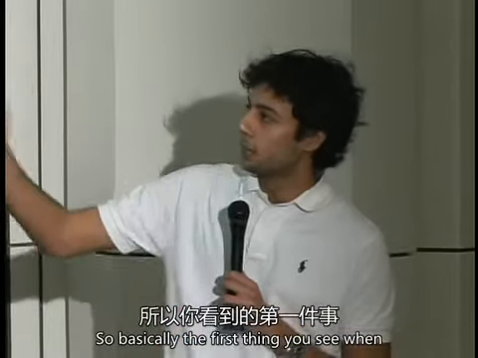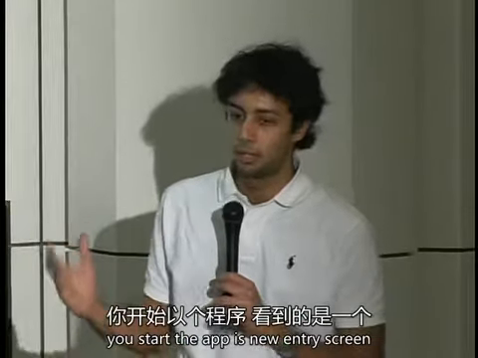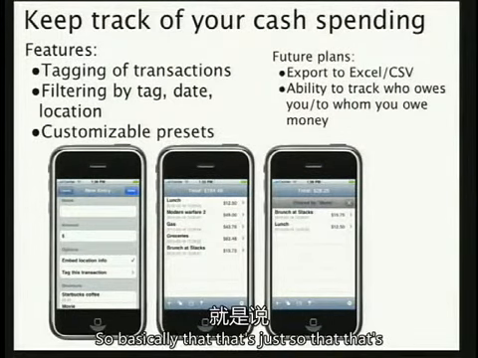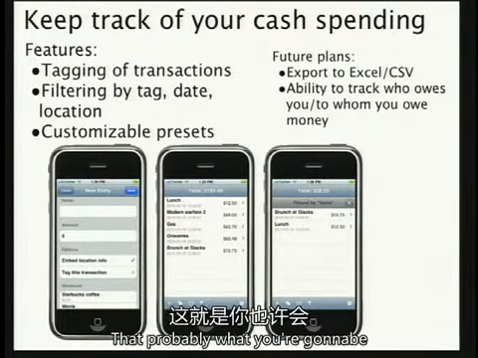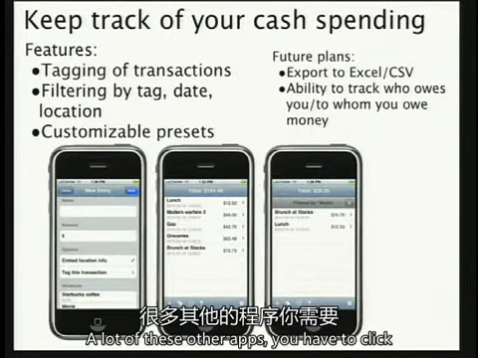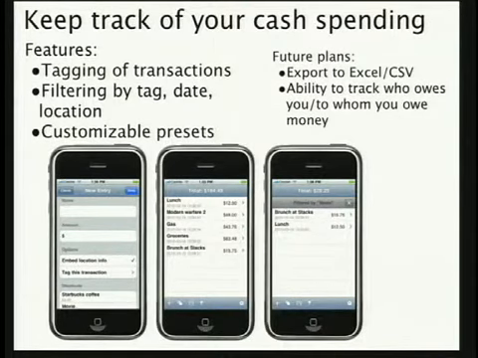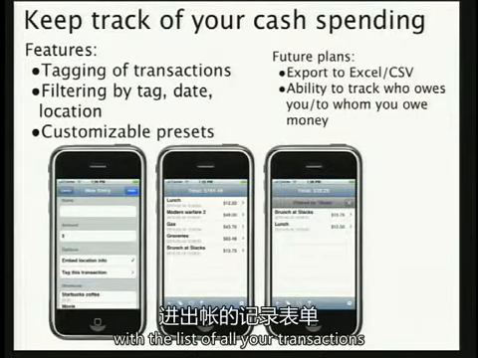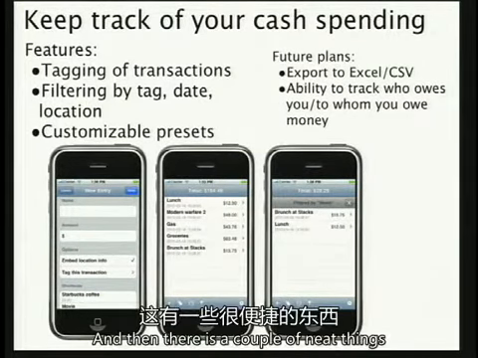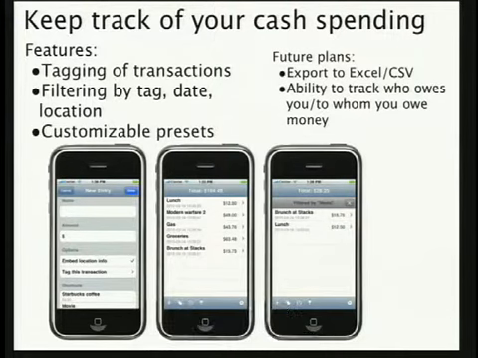Basically, the first thing you see when you start the app is a new entry screen. That's probably the most common use case, what you're going to be doing most often. A lot of these other apps, you have to click through 3 or 4 different screens before entering a new transaction. And then that shot in the middle is what it looks like with the list of all your transactions. There are a couple of neat things you can do. You can add tags to transactions, filter by tag, and also filter by date range.